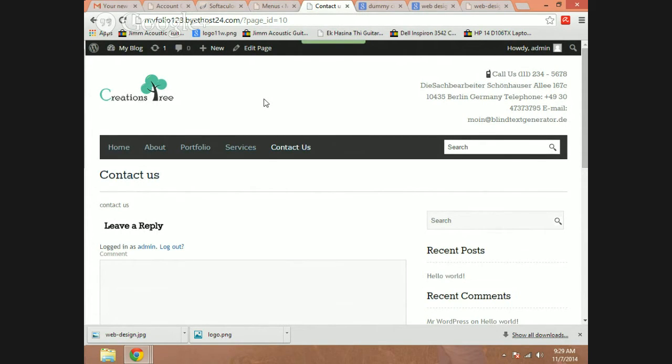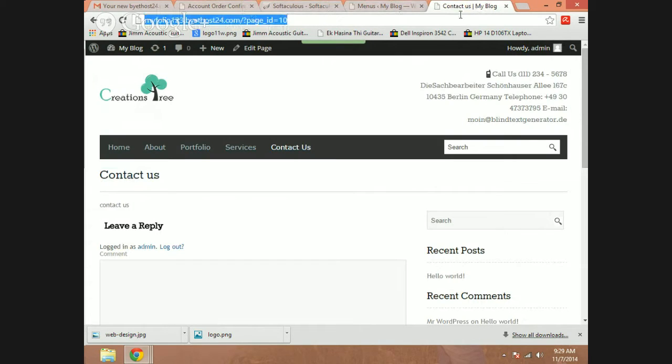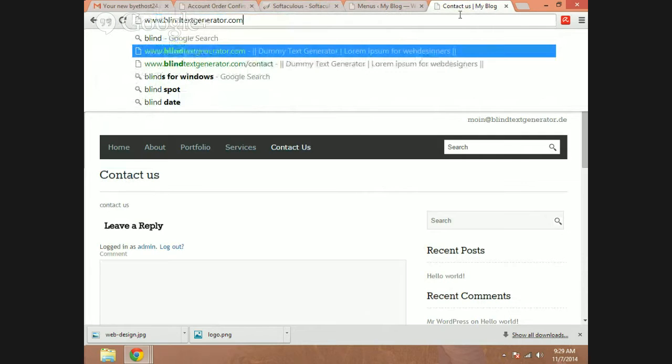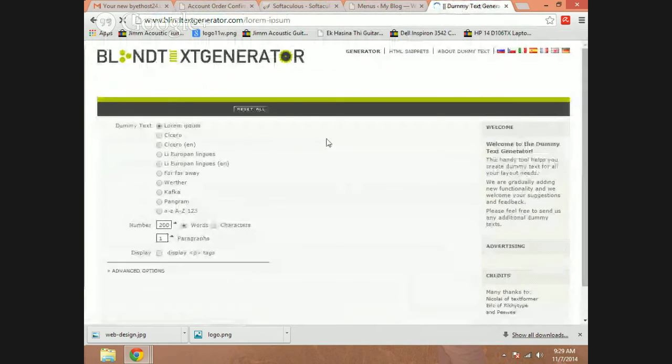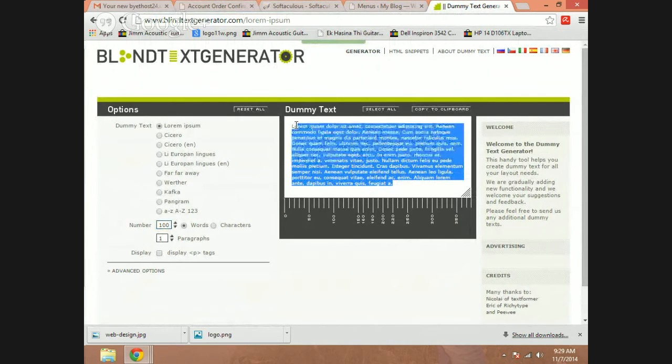Okay, let's add some things. Like I want to add some text to my about us page. We can do it very easily. Let's get some dummy text from a website called Blind Text Generator. You can type how many words you want. For example, I want 200 words, and if you want 100 words, you can type 100 words. This is just a dummy text.